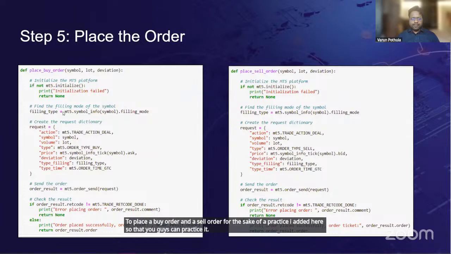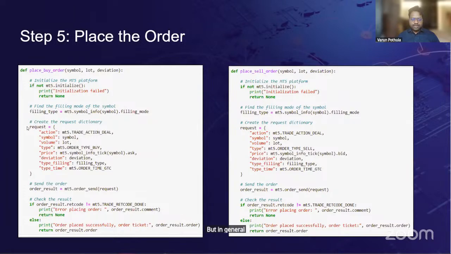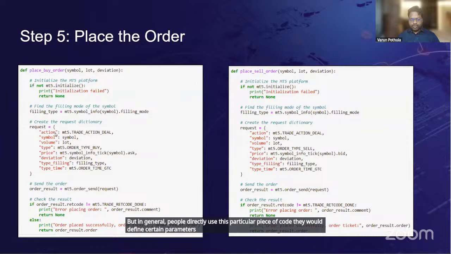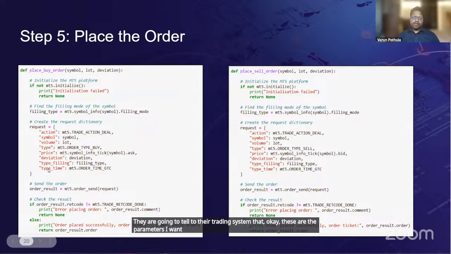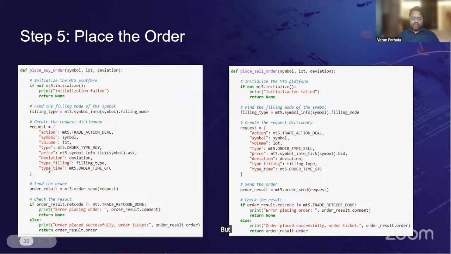But in general, people directly use this particular piece of code. They would define certain parameters, and we are going to go through each parameter one by one. They are going to tell their trading system, okay, these are the parameters I want, and place me an order. So this is like you going to your trading system and possibly placing a buy order, right?